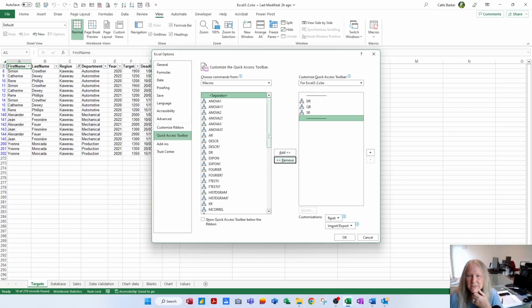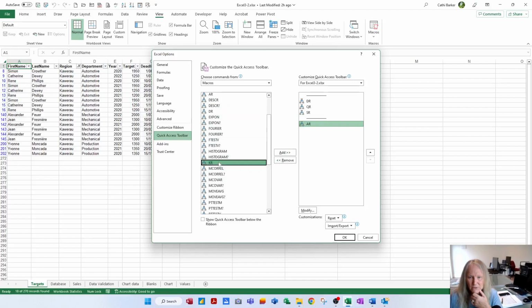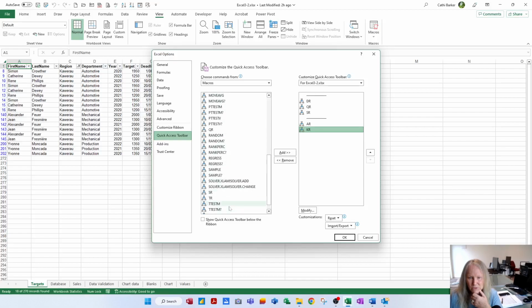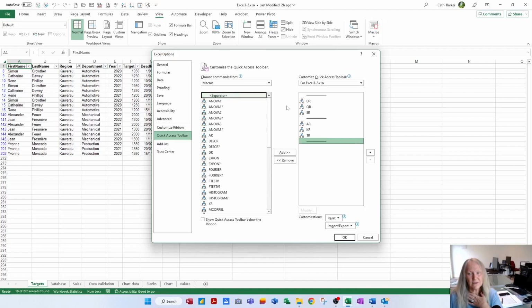The next thing I want to send across is the all records. And then I want to send across the Kawato records. And then I want to send across the Tipoki records. And then another separator. So those are my macros sent across. Now what I'm going to do is modify each macro.